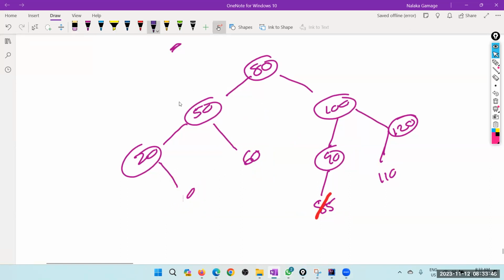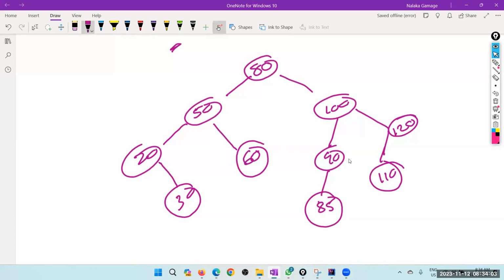So now let's take scenario 2. Scenario 2 is the node to be deleted has one child. So what kind of nodes are those? Node to be deleted has one child, it doesn't matter whether left child or right child. So this is having 2 children. This is having 2 children. This is obviously having 2 children.